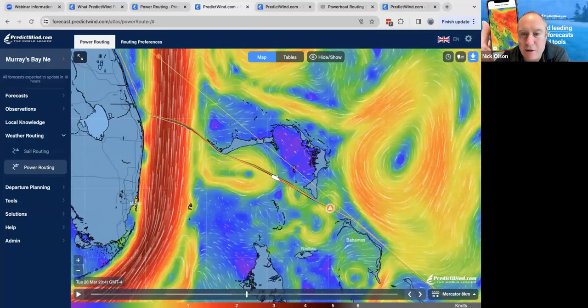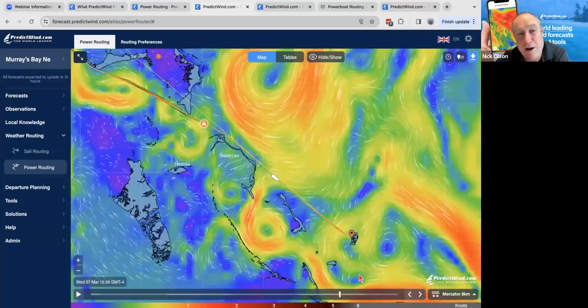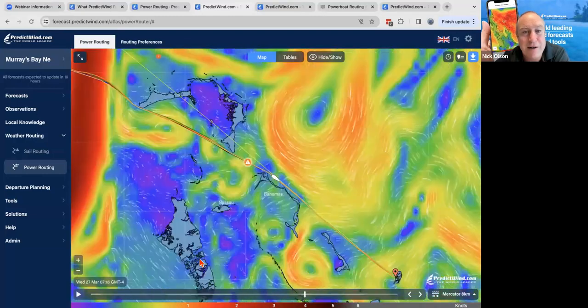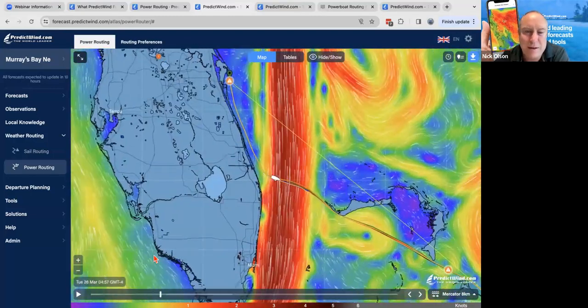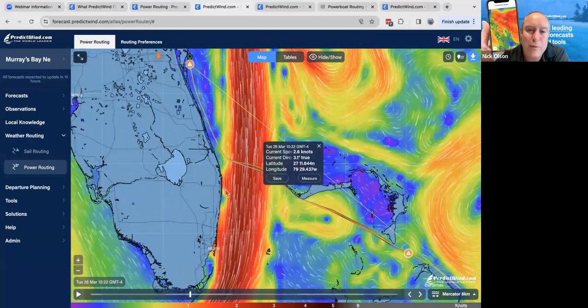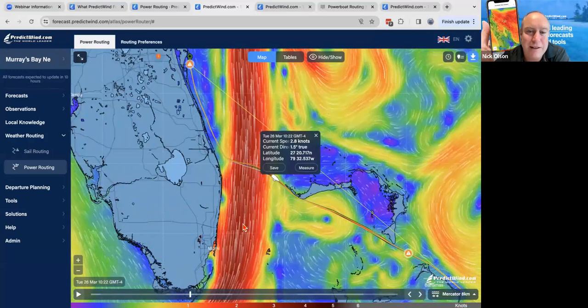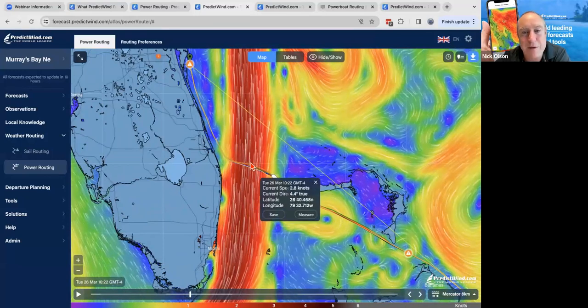But it is looking at all of these factors, and it's also giving us warnings in our outputs if we've got wind against current. And you can see here why this is going to be so horrible. We know that this wind is coming across here in our waves, and we've got the Gulf Stream ripping up here. It's not going to be nice at all.